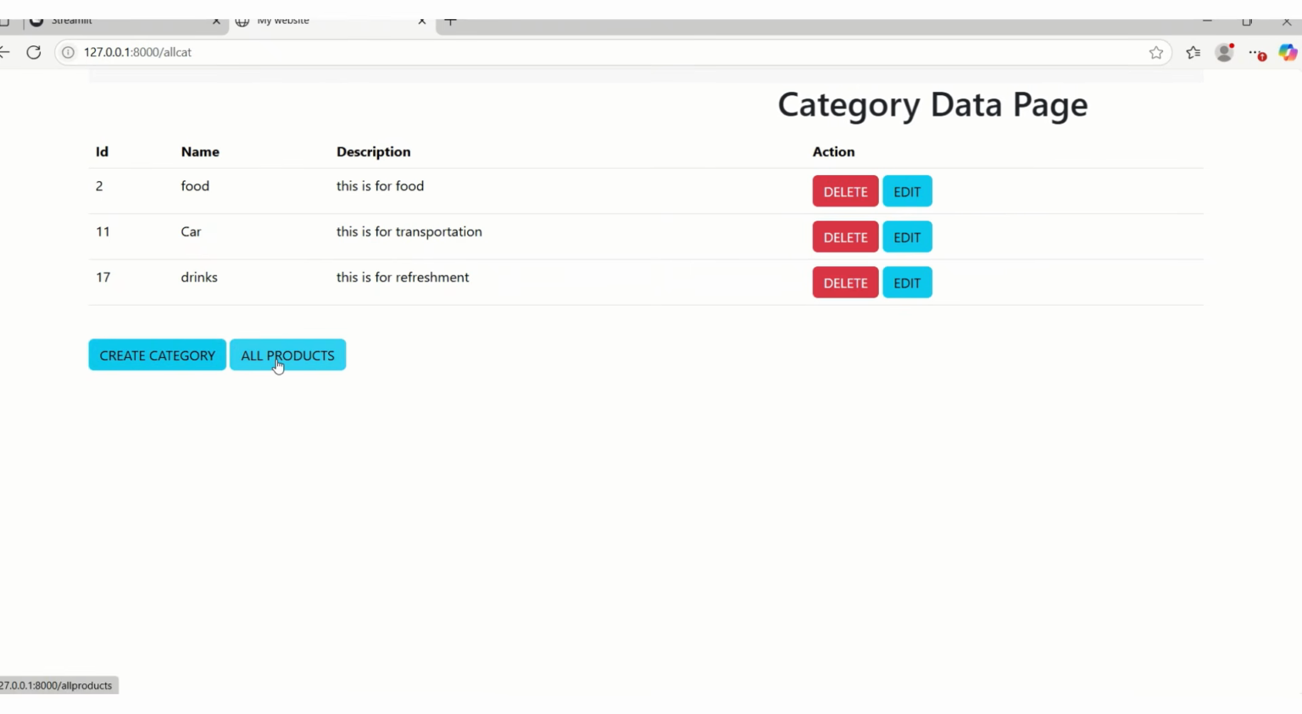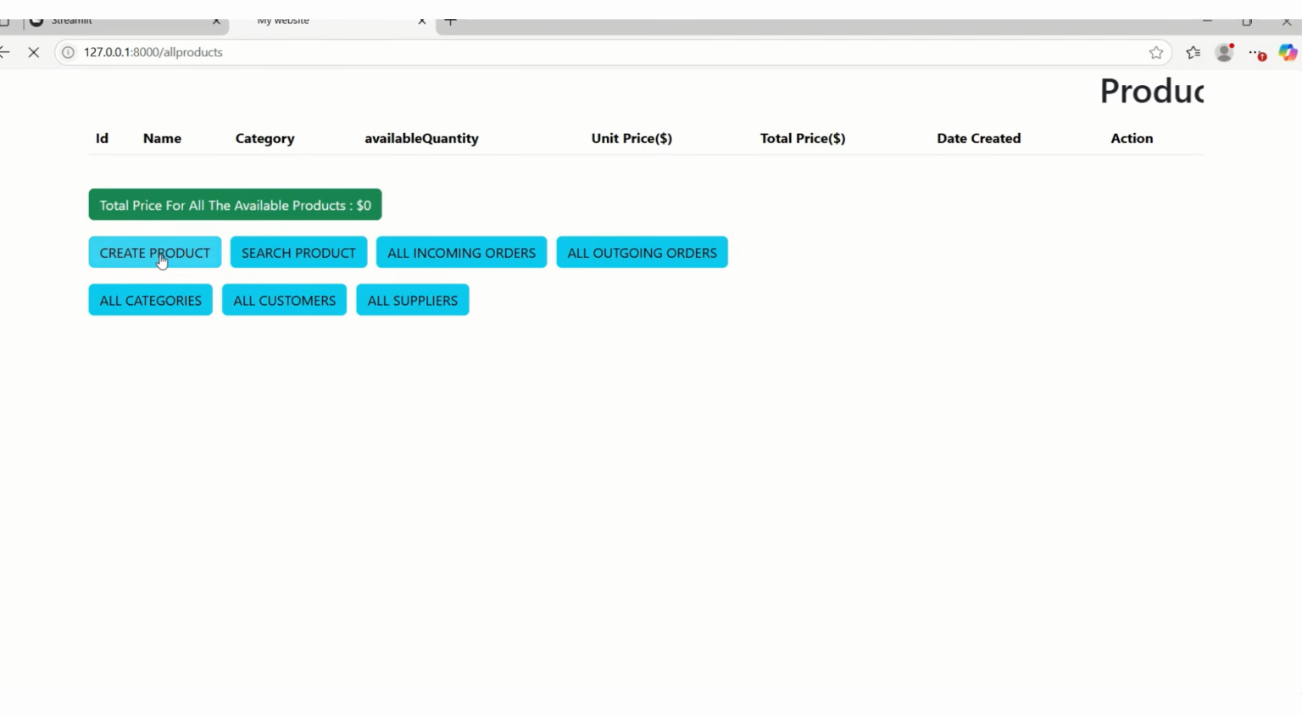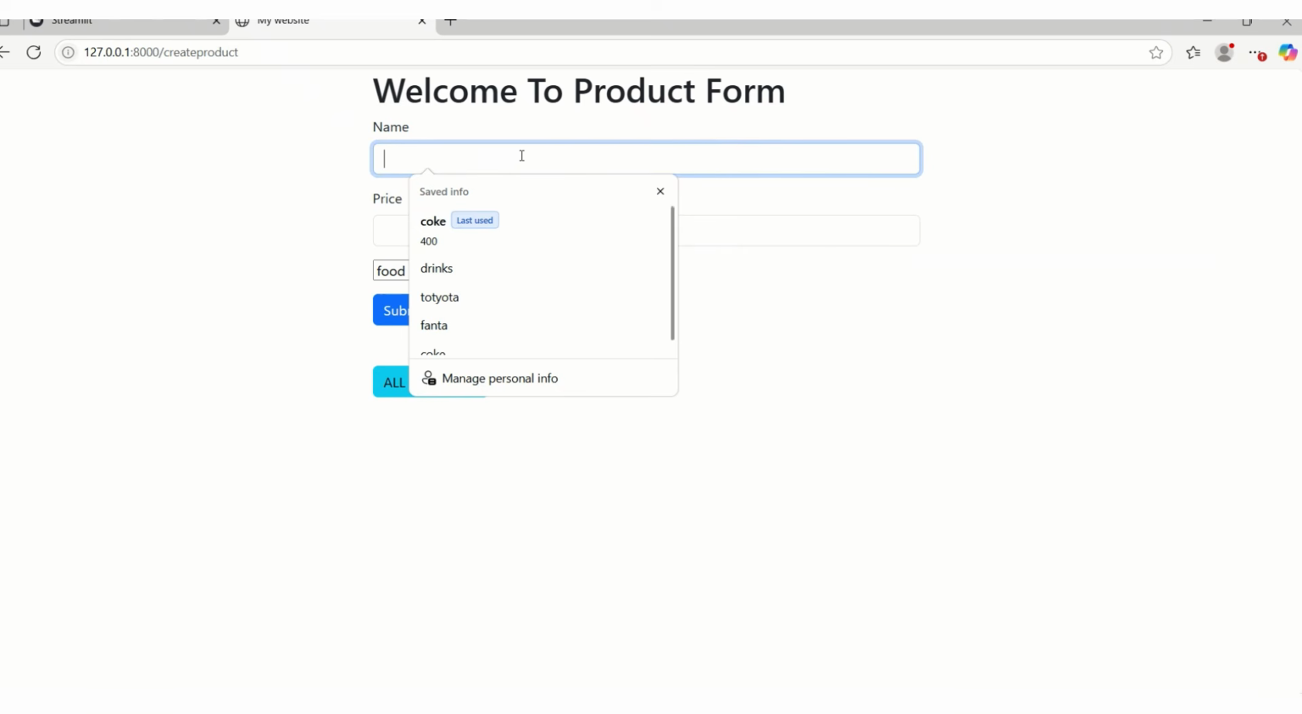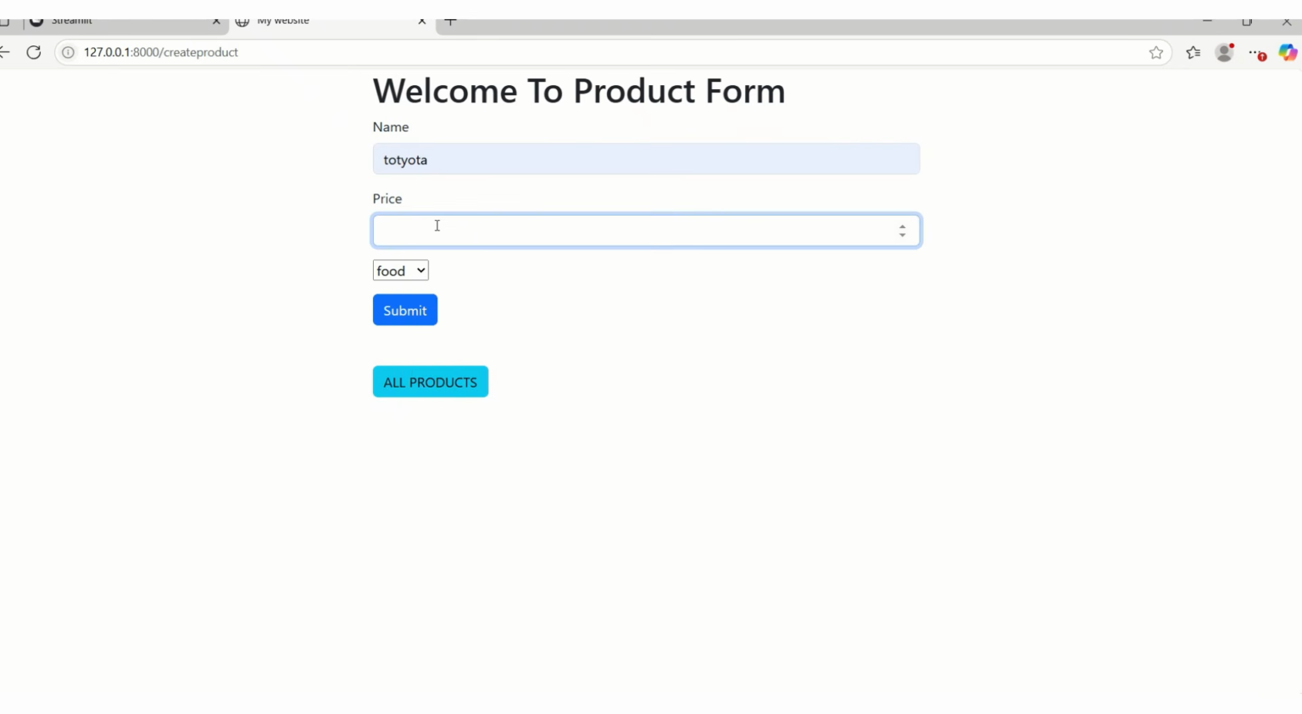So if I now say go to all products, now I want to create new products. Let's say the first one, okay, let's say Toyota. Let's say the price is 1,200, for example. So this one belongs to, can you see now the category is 3? Here you don't need to write it. It will be populated automatically. Can you see that? So if I come here and I say drinks.